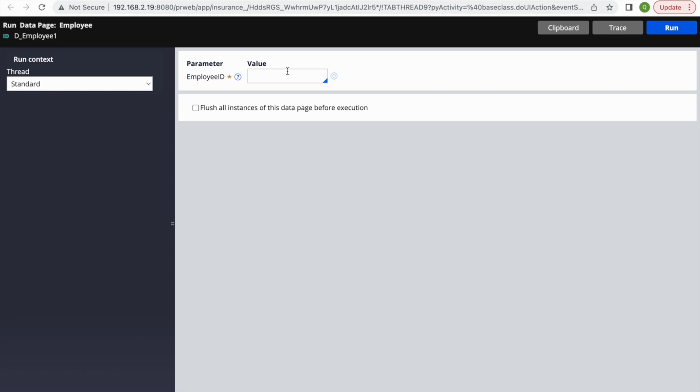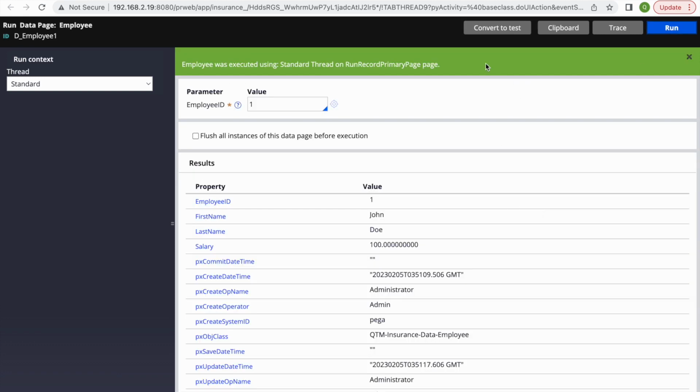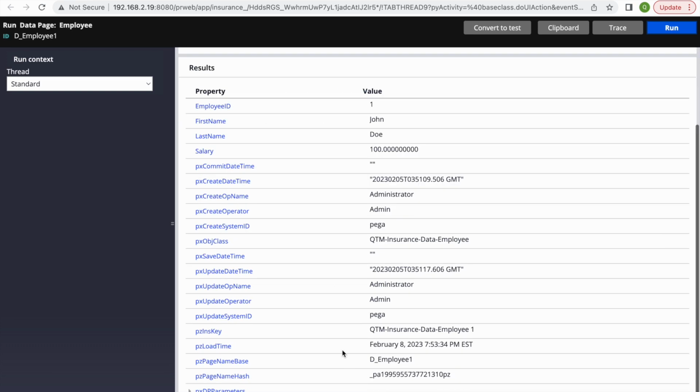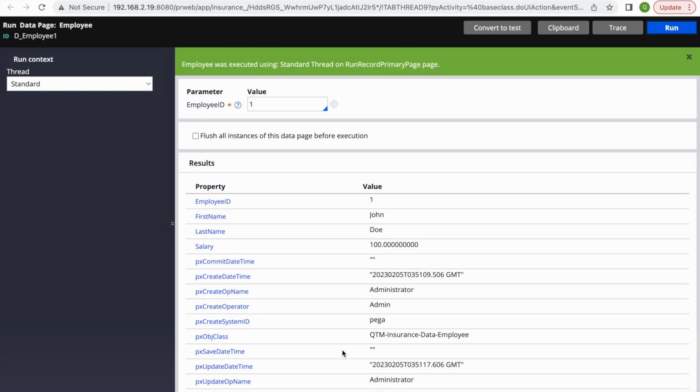Let's say I pass 1 and then click run. You can see that we got this result, and these results are correct. Now it is asking me to convert to test case. You should make a practice that the moment you create a rule and run it for the first time, you create a test case, so that you will not miss it.